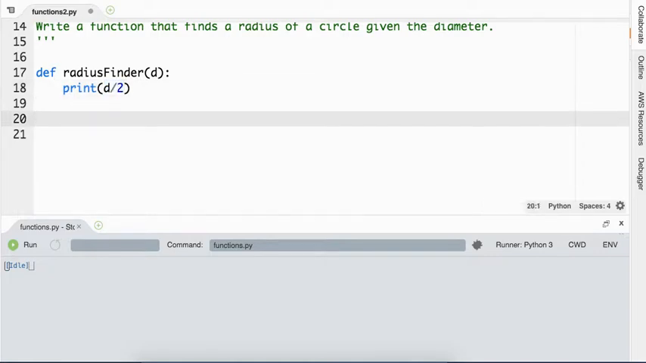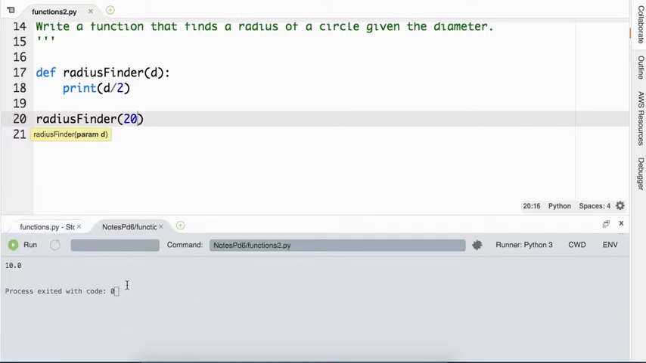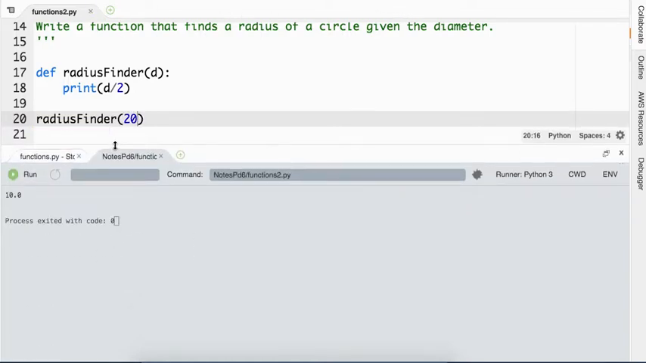So this is fine. When we try it out, we can actually call our function radius finder, and I'm just going to put a diameter of 20 and see what happens when I run. Notice when I ran that, it gave me a 10 because it took the 20 and divided it by 2. So it's doing the right thing. But all it's doing is printing to the screen. So maybe that's not what I want it to do. Maybe I want to use the 10 in this case and find the area of that circle, for example.